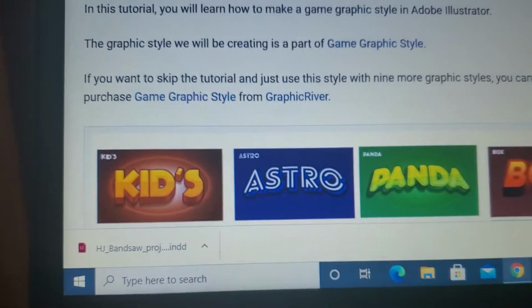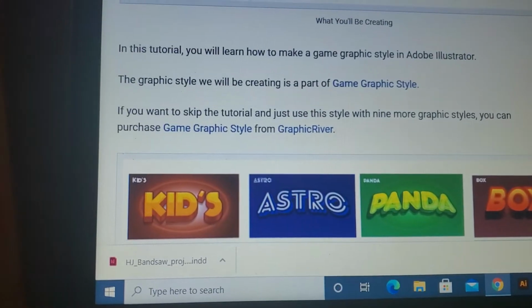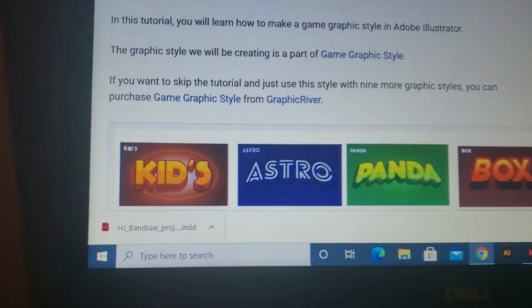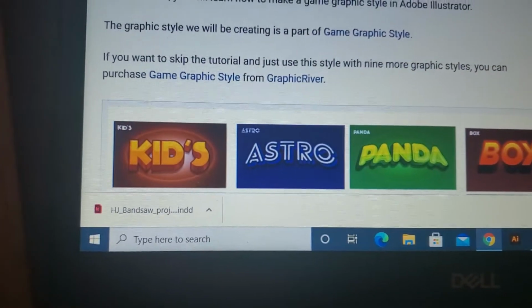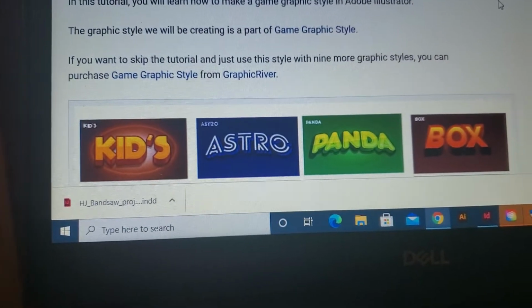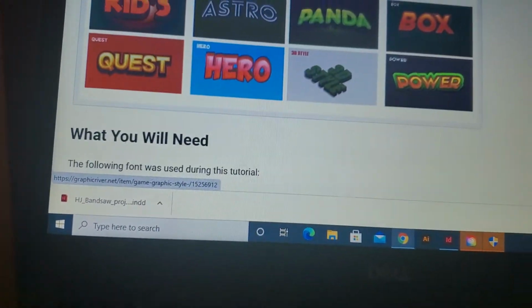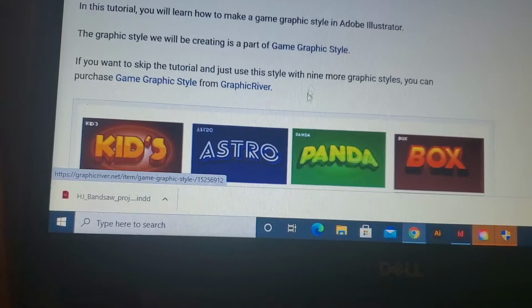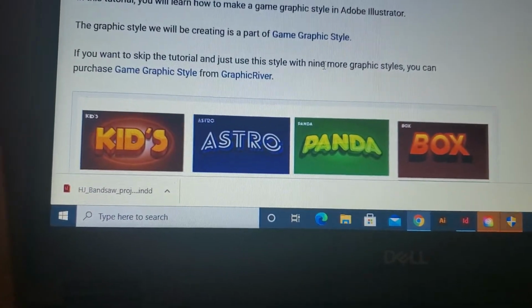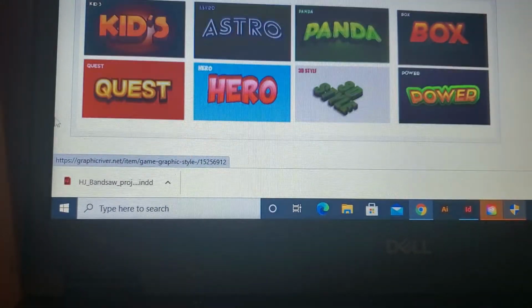What the heck does this mean? Okay, maybe I'm being stupid. You just purchase these. Oh, wait, so it's like a tutorial on how to make them, or you could just buy them, but 9? Wait, never mind.